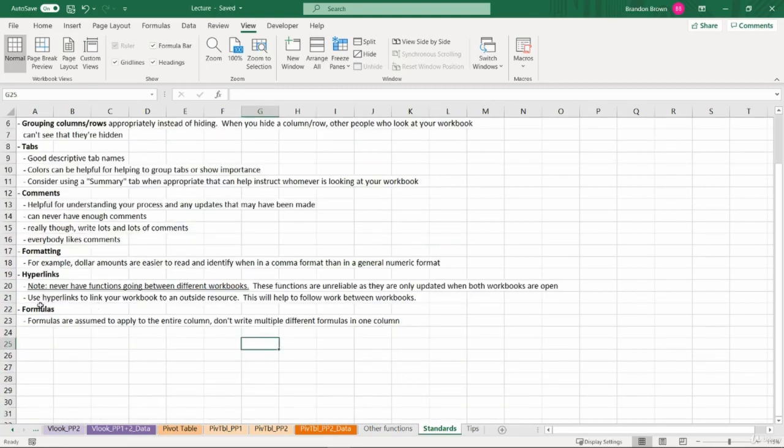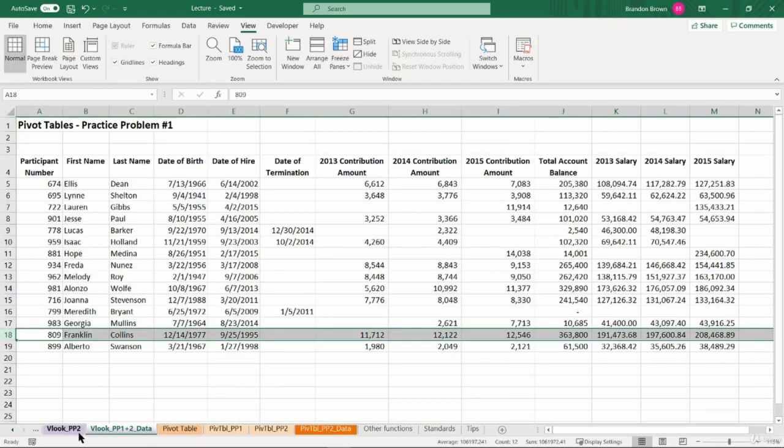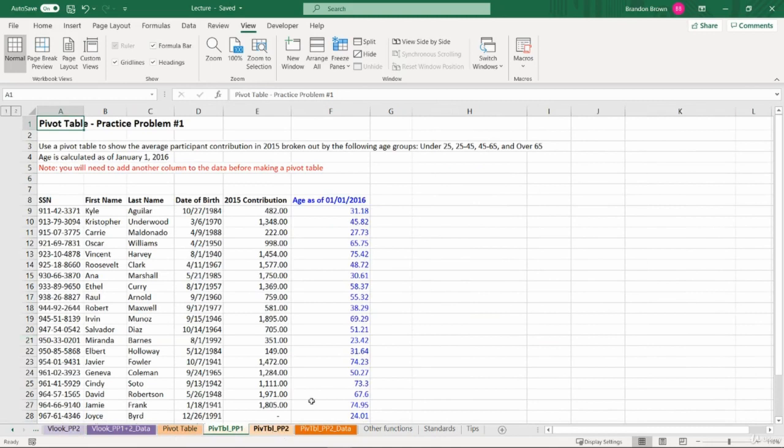And the last thing I wrote here is formulas. Formulas are assumed to apply to an entire column. So if you're going to make a column of formulas, let me find one that I've done. If you make a formula column, it is just assumed that you're going to do a formula for the entire column. You're not going to put a formula here and then make these values and then put another formula here because you want to do one on this row. They're just going to assume that all of these are formulas.